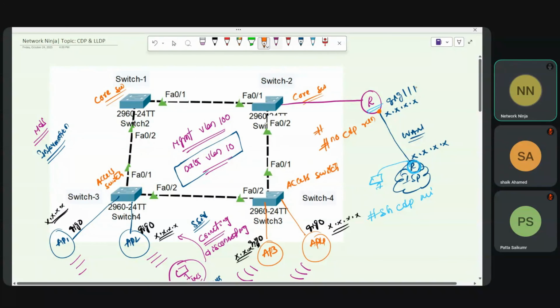Like this is gig 1/1, right? So interface gig 1/1, then run this command, no cdp run, then exit. So this is something you need to perform, guys. This is a very important thing. On the WAN side, you need to run this particular command.